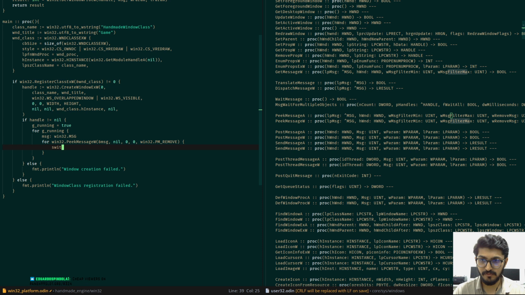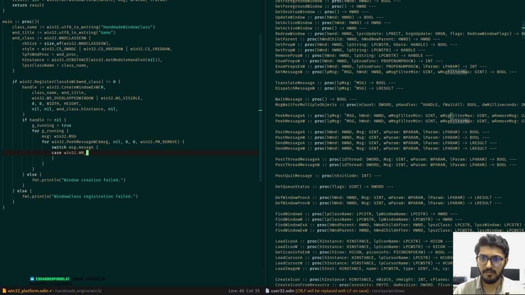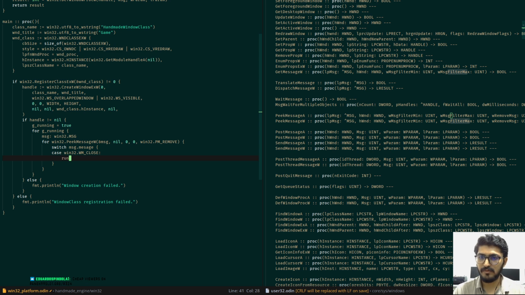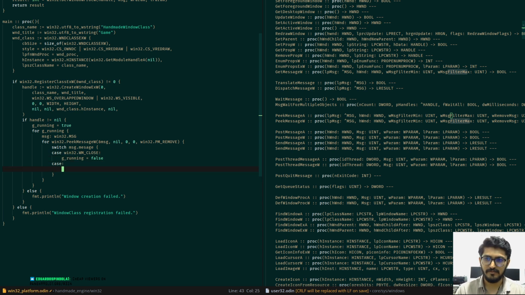So we can just switch over message.message, and then we can define cases. So we can do Win32 WM_CLOSE. When we get WM_CLOSE, what we want to do is set our loop to false, right? So we'll just close this loop when we get WM_CLOSE. That means if we click the close button, or if we do Alt F4. In other cases, which are default, we can handle other cases, but for now we don't need to.